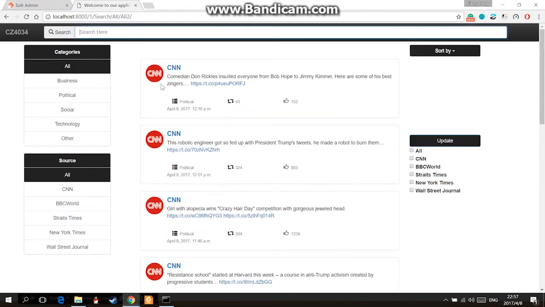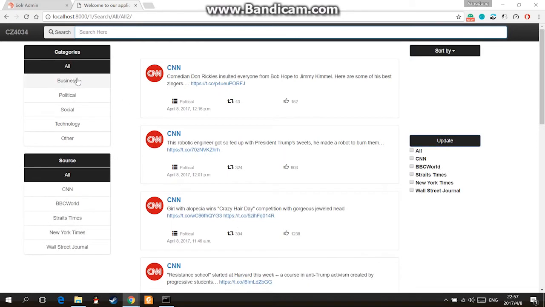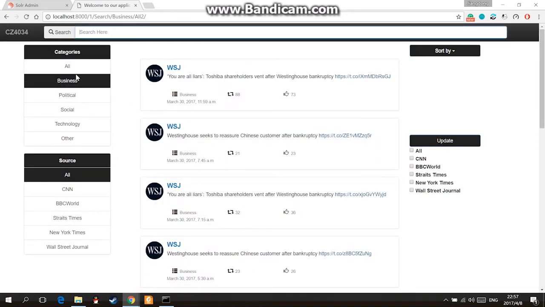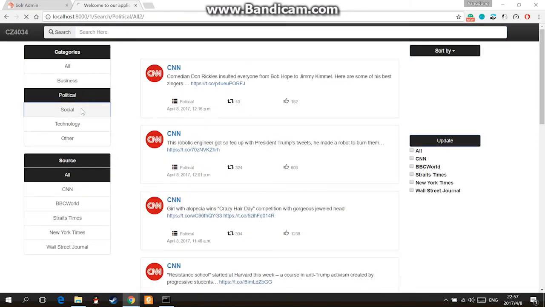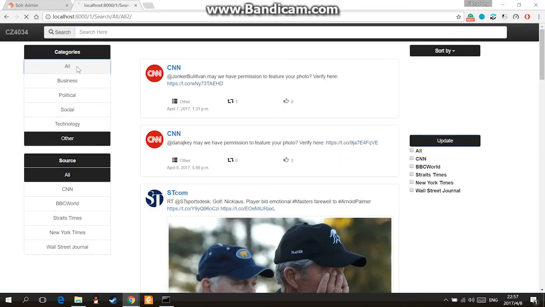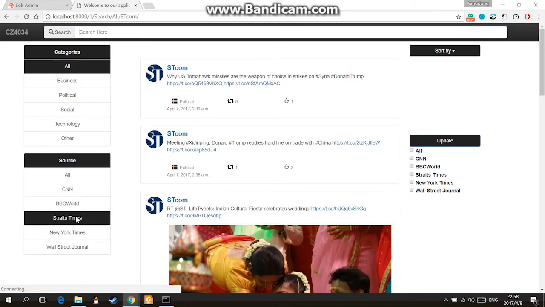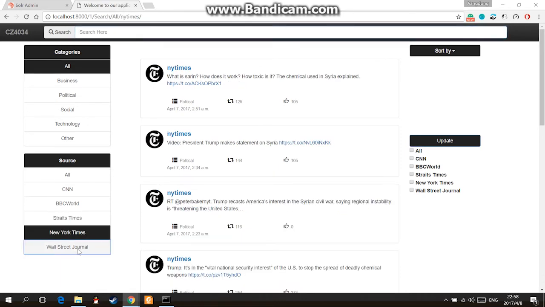This is our web application. In the middle, we can see a lot of tweets retrieved. On the left side, the user can select different categories of news, such as business, political, social, technology, and other news. Besides that, the user can also read news from different news channels such as CNN, BBC World, Straits Times, New York Times, and Wall Street Journal.